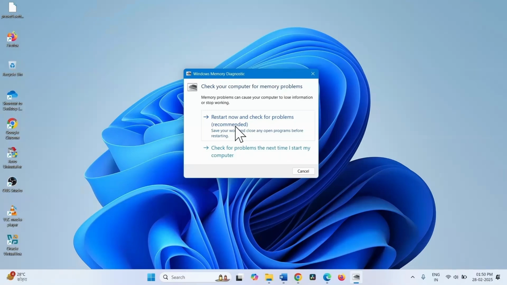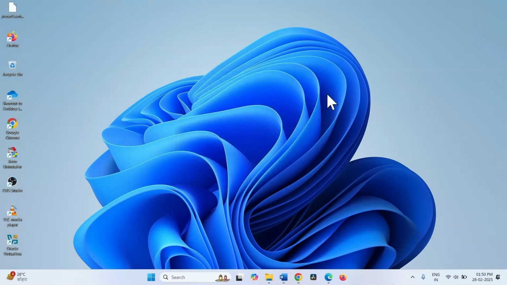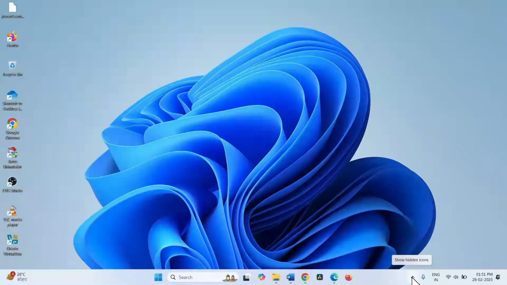Wait until the process is completed. The computer should start normally without triggering the BSOD. If you are eager, you can see the log after running Windows Memory Diagnostic. Log file will be located here on the system tray.